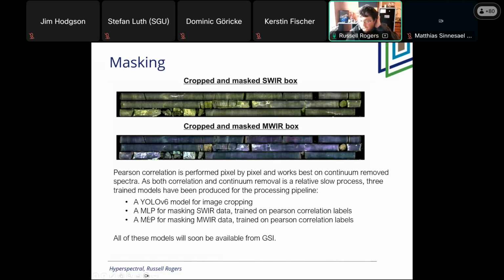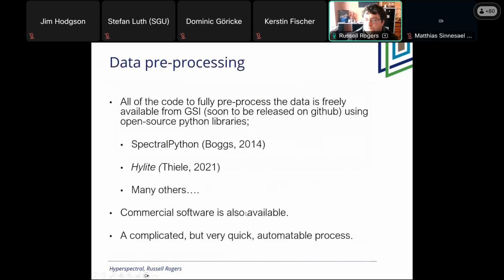And then in GSI, we trained a multi-layer perceptron model using Pearson correlation as the ground truth data so that we could perform masking on uncorrected data, which just speeds up the process a lot. And all of these models will be available from GSI. These MLP models, we made them in-house and can share them anytime. But the YOLO V6 model, the Chinese team want to wait until they've published their paper before they'll let us publish the model. But they will all be available, and we'll be soon posting them on our GitHub.